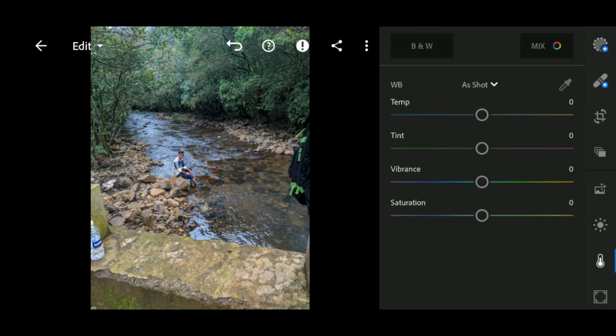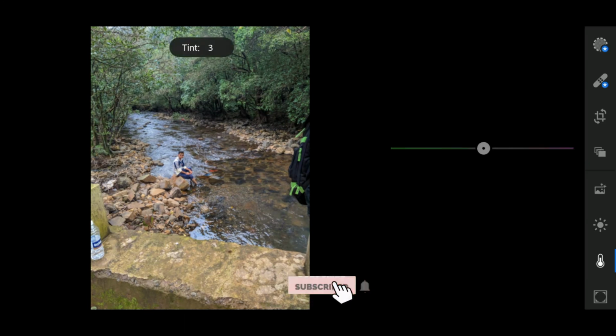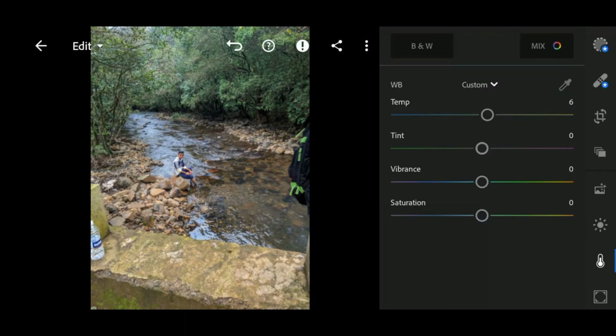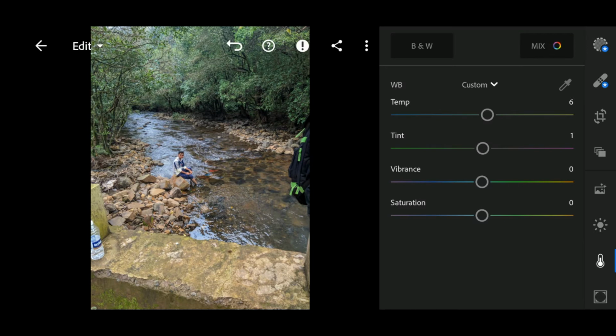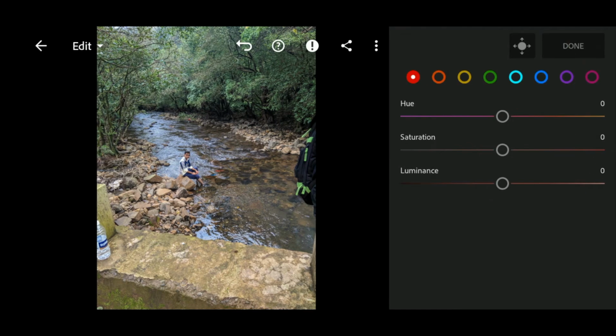And next go to Color. Temp +6. Tint +1. Vibrance +30. Saturation -20. And then go to Color Mix.